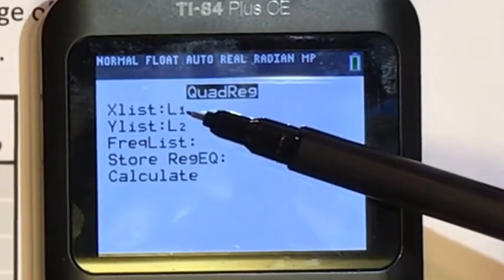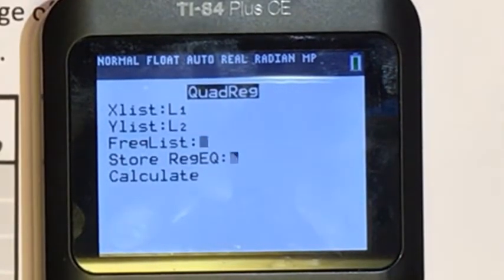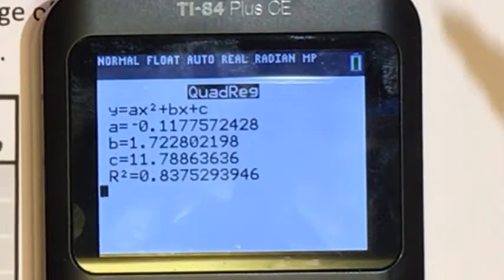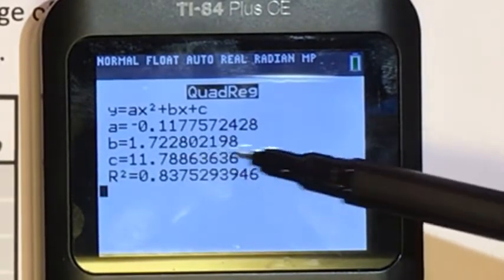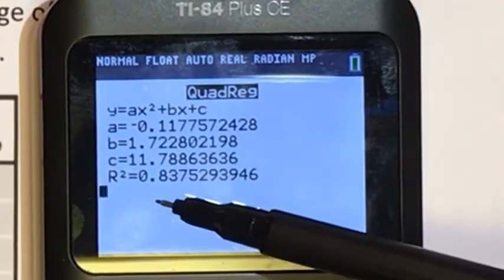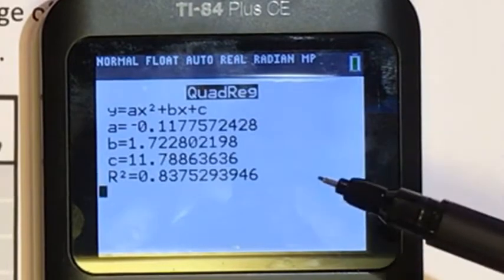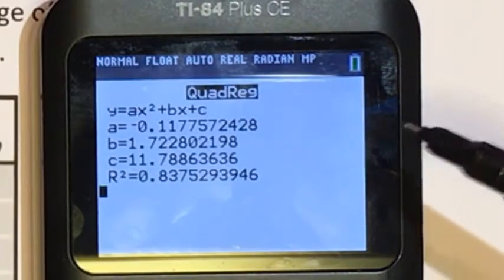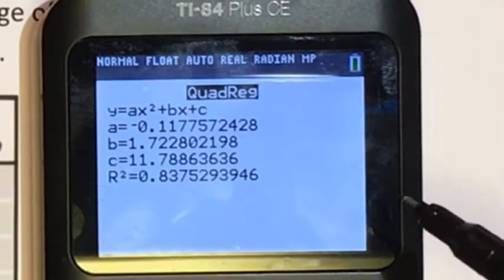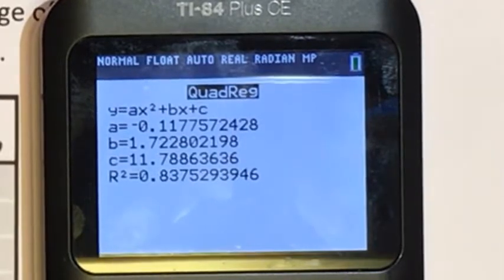I'm going to start with quadratic regression. My X values are in list 1, my Y values are in list 2, so I just need to say calculate. This would be the parabola that best fits this data. Now notice R squared is 0.8375, which is fairly close to 1, but it's not super close to 1. The model that has the closest value to 1 is going to be the best. So keep that in mind, 0.8375.